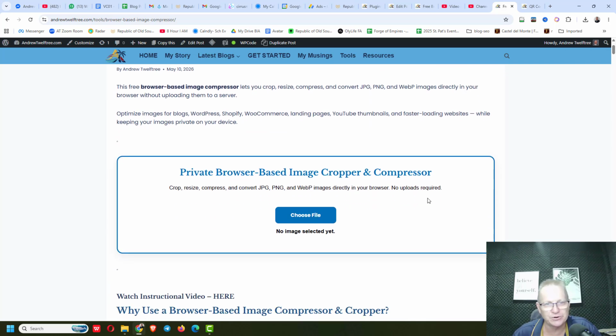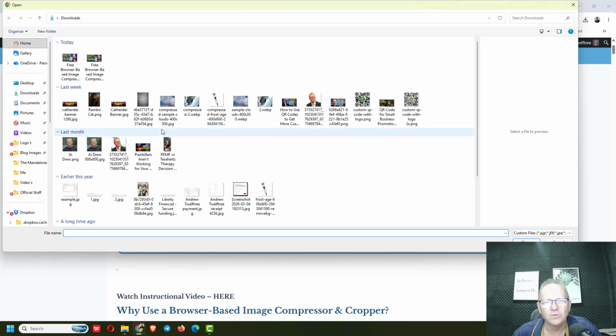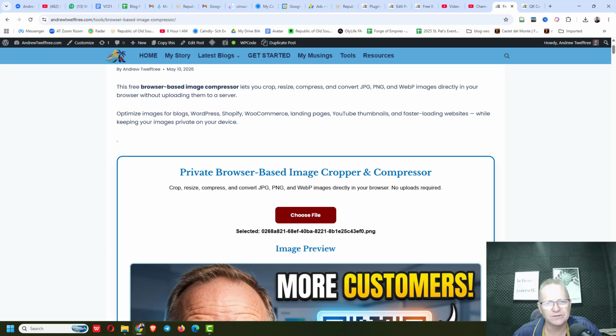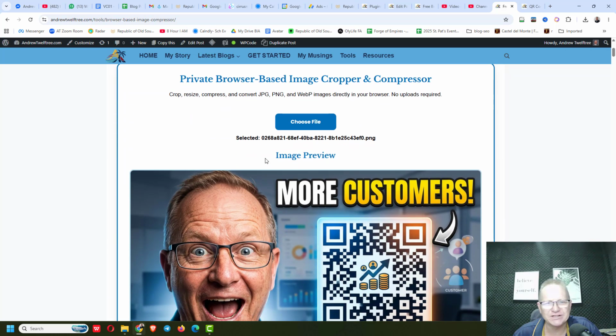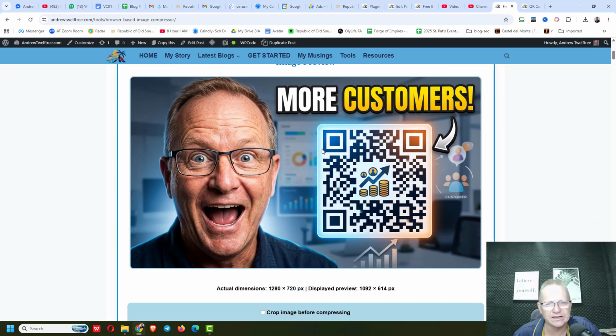And here's the tool right here. Okay, private, browser-based image cropper and compressor. So if we click on choose file, what we're going to do is select a file which is, say, a PNG, and the file is 2.2 megabytes. All right, we click open, and it gives you the file name there and a preview of the image.